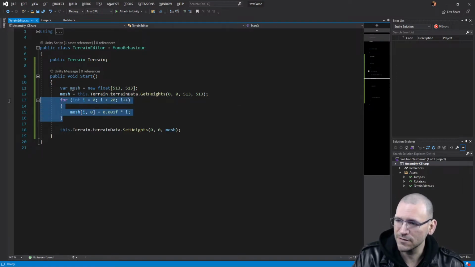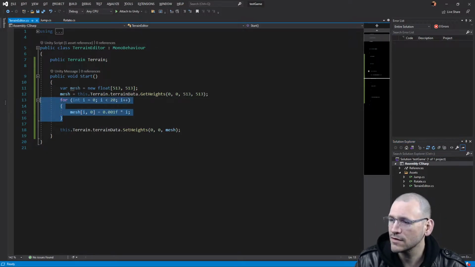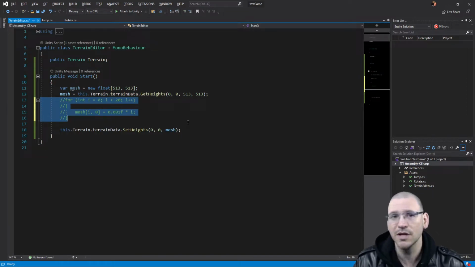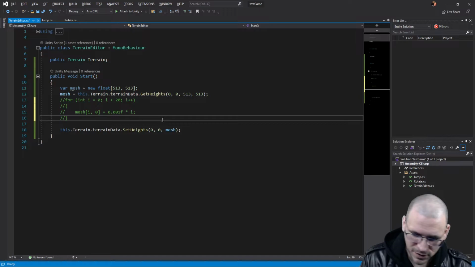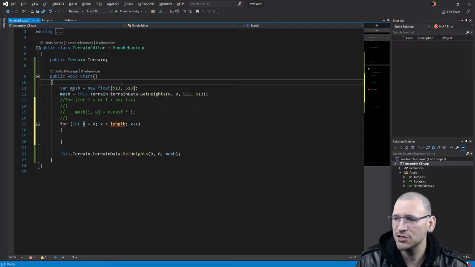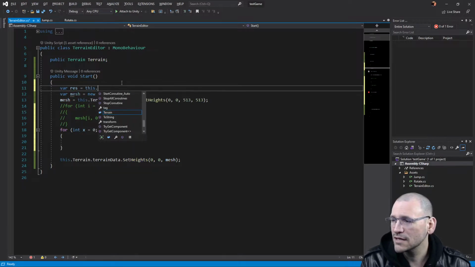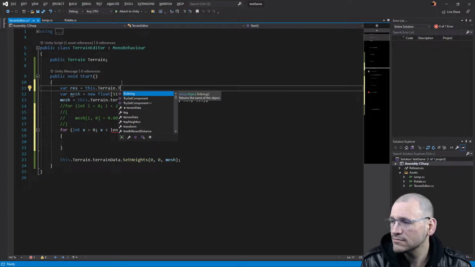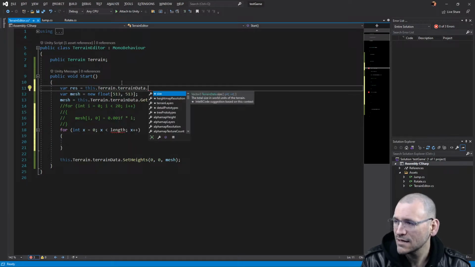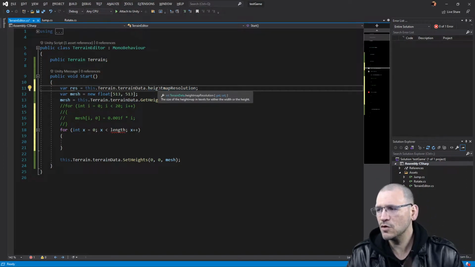But I'm going to write another piece of code here. Select those, Control K C, code comment. All right, and instead we're going to do for, and I'm going to change the variable to x. I don't want to have to keep typing in this 513. So I'm going to say var res for resolution equals this.terrainData.heightmapResolution. That is our height map resolution. And it's also one integer.